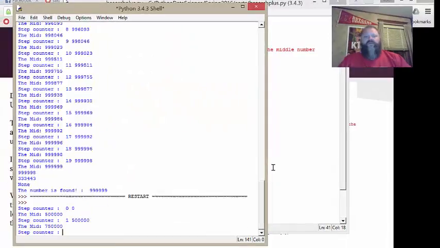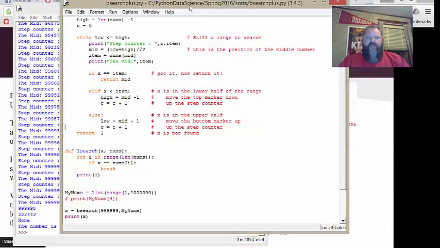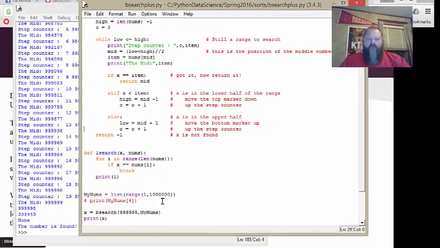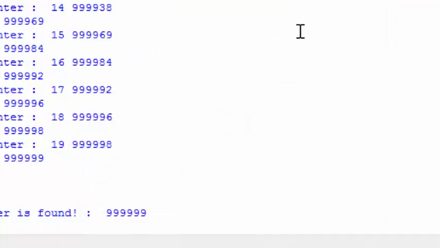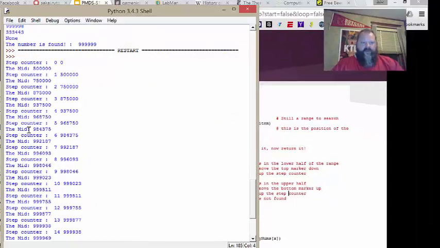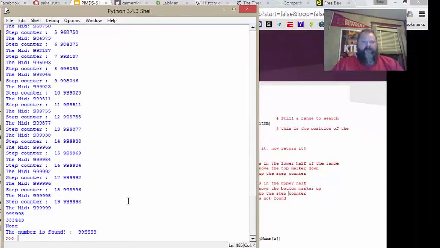So I think, I don't know. Let's find out. If I run this, all right, what did I run it for? I ran it for 1 million numbers. And I'm looking for, it's a worst case scenario, I'm looking for 999,999. And what happens? Here it is. Worst case scenario, it takes me 19 lookups to find it.